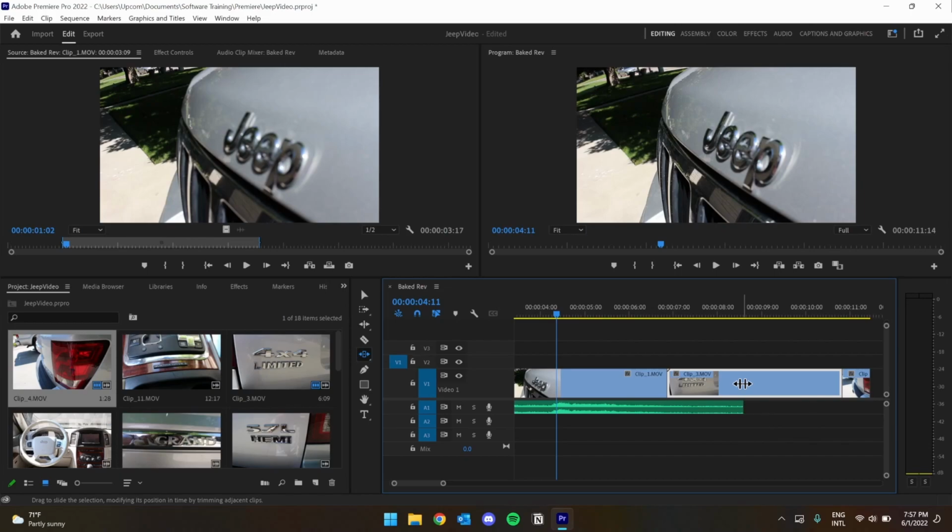Great! Use the slip and slide tools to level up your editing workflow and make adjusting clips a little easier. In the next video, we'll talk about another advanced editing tool, the rolling edit tool.